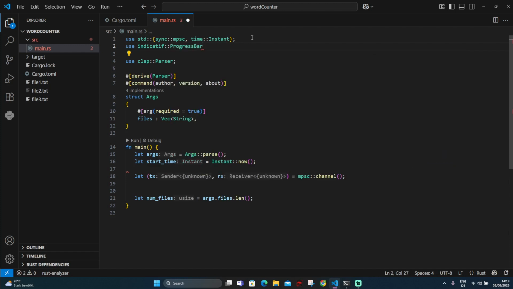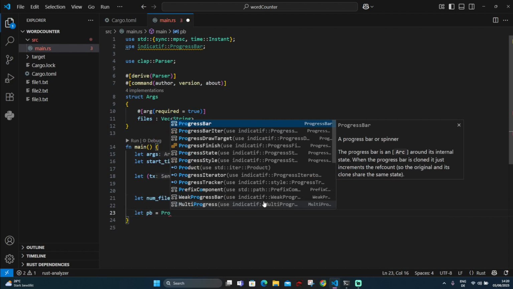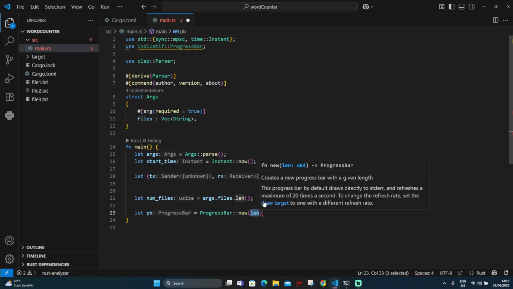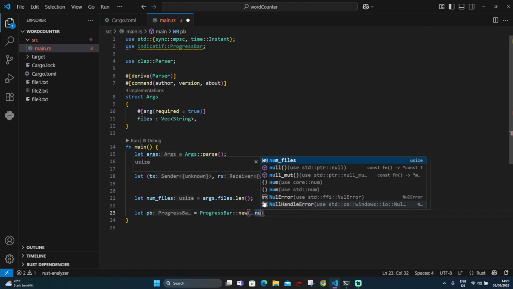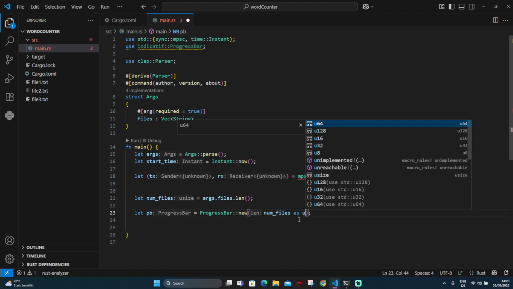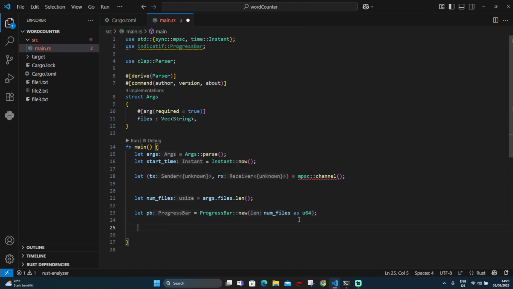So I need to use the progress bar from here, and then I give a colon. Okay, so the next step is to use the progress bar. For that, I will name it pb equal to ProgressBar::new. So we are going to create the new one, and basically we will use the number of files. So the length of the progress bar should be equal to the number of files. Okay, and we can also give the as u64 if you want to. So basically we are saying that use it as a long 64-bit integer, not a small unsigned integer.